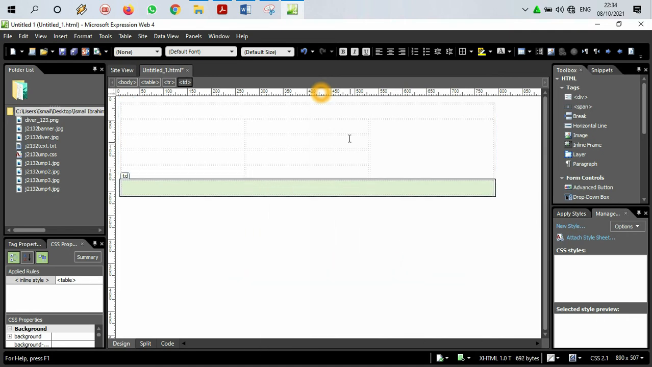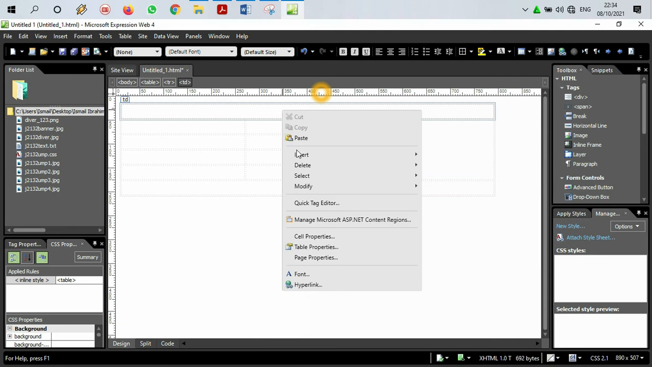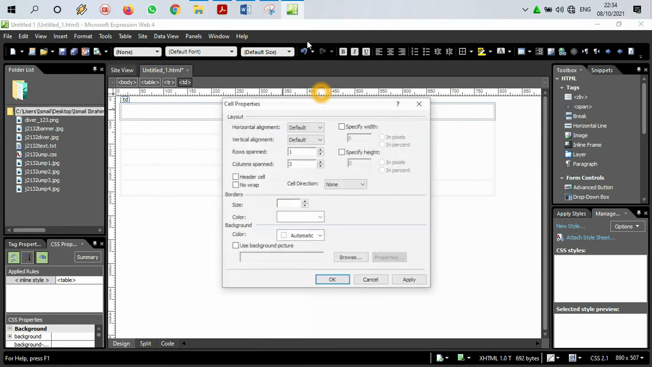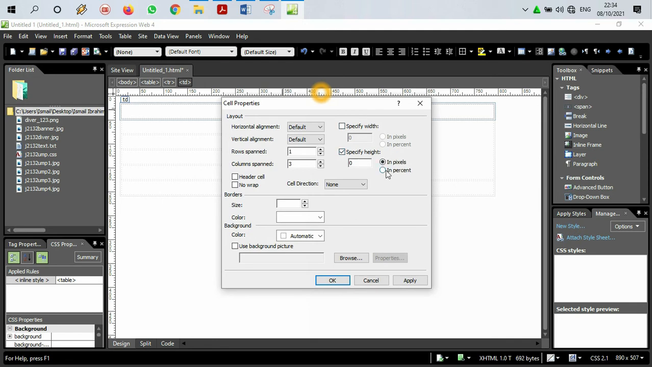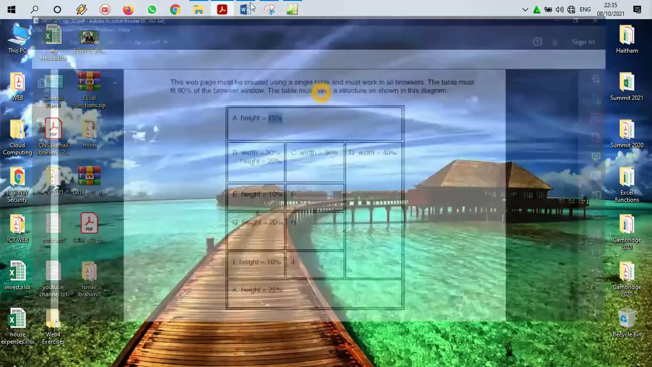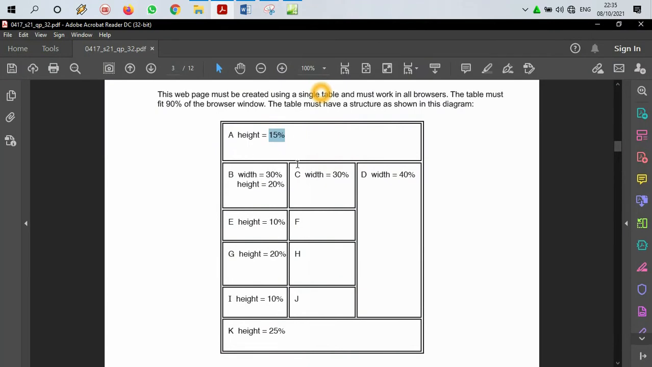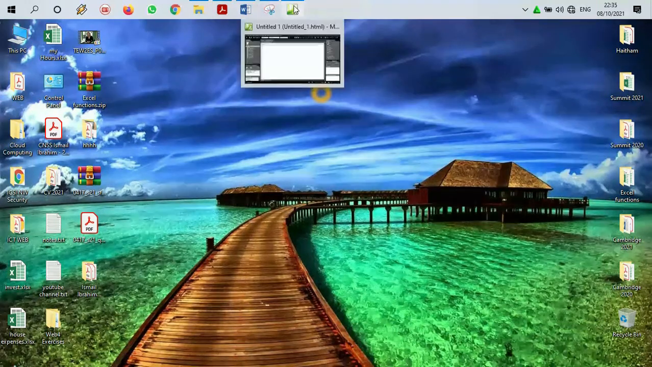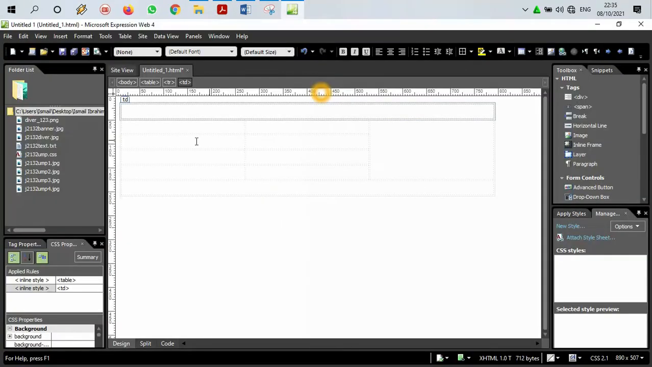Okay, merged. Now let's do the percentage. For the first cell, go to cell properties and set the height only in percent, and it is 15%. Press OK. Next. Let me minimize this so I will not say it every time. Alright, here this width is 30 and height is 20.